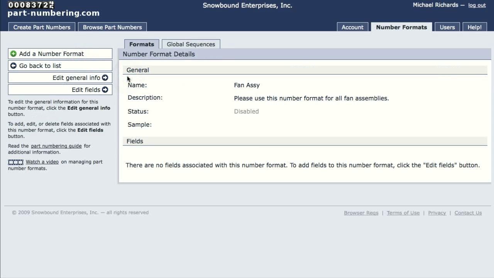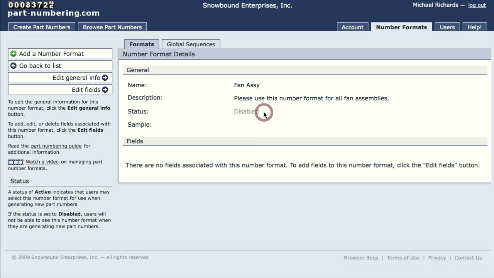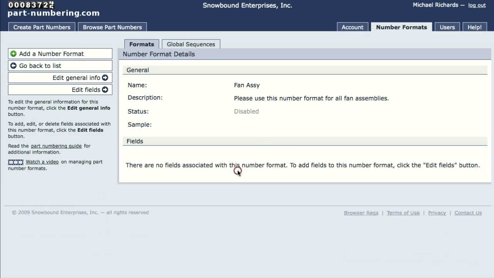back to the details. When number formats are first created, their status is disabled. Disabled number formats are not shown to users. While a number format is disabled, you can configure it without having to worry about it being visible to users and being used. Also, when number formats are first created, they contain no fields. Once fields are added, they will be shown in this section of the page.